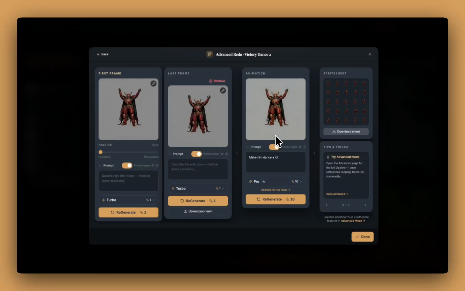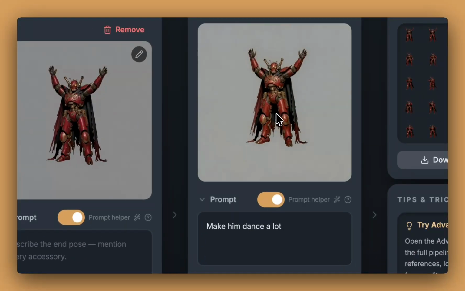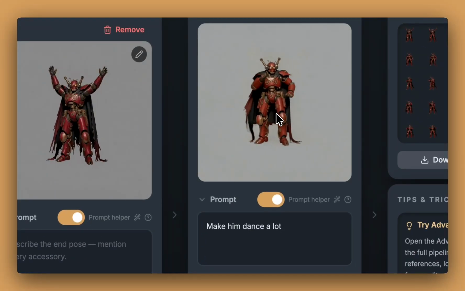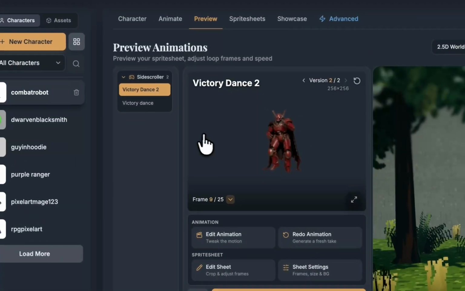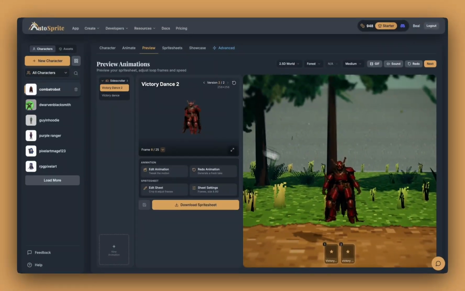So here we go. I think this is a much better generation. So you can see it's a perfect loop. So you could have this as an emote in your game where it just loops over and over. So yeah, I think adding more seconds and upping to Pro is the right call here. So great, we're done with that. And then we can see it here as well.